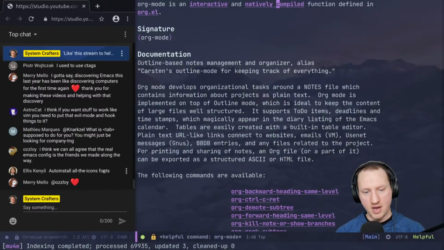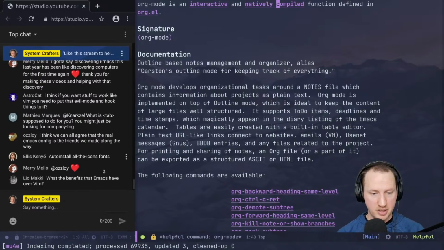Ellis, yeah, the auto install all the icon fonts. Yeah, definitely. I mean, that would be useful. I did see that PR.